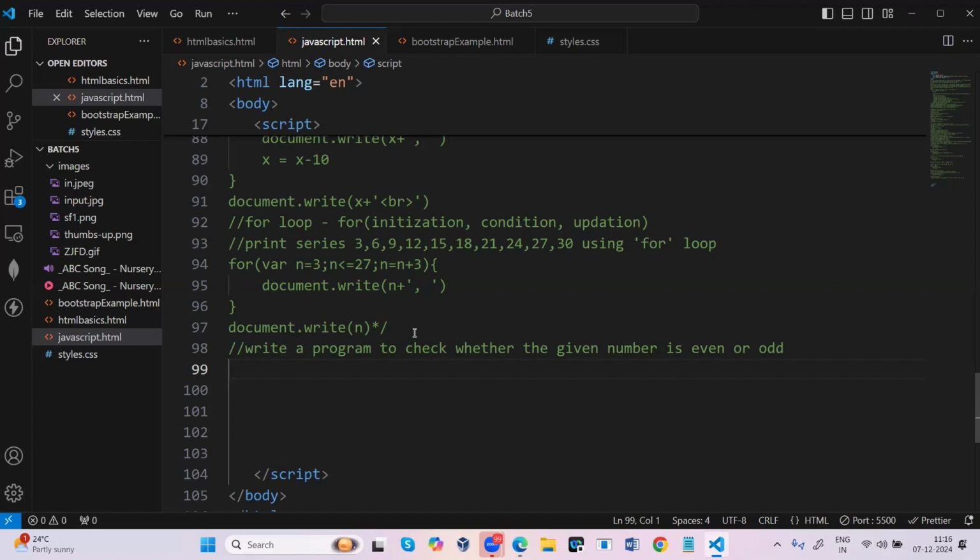We have to check whether the number is divisible by 2 or not. If it is divisible by 2, then we can consider it an even number. How can you write those conditions? How do you check that? Using conditional statements.